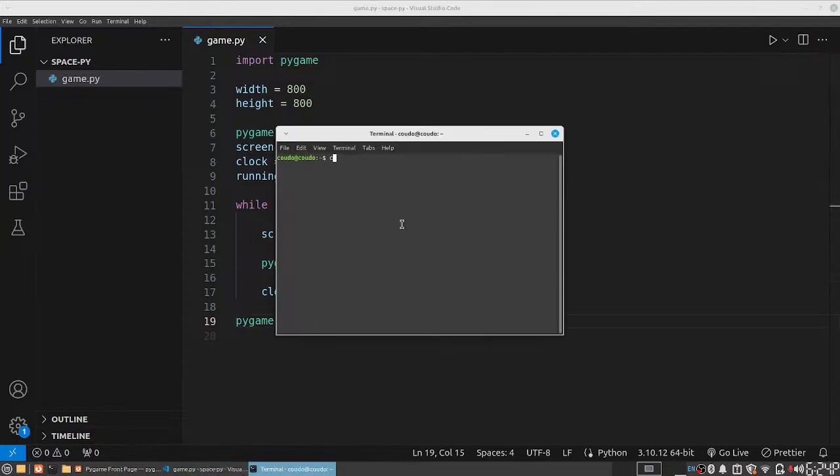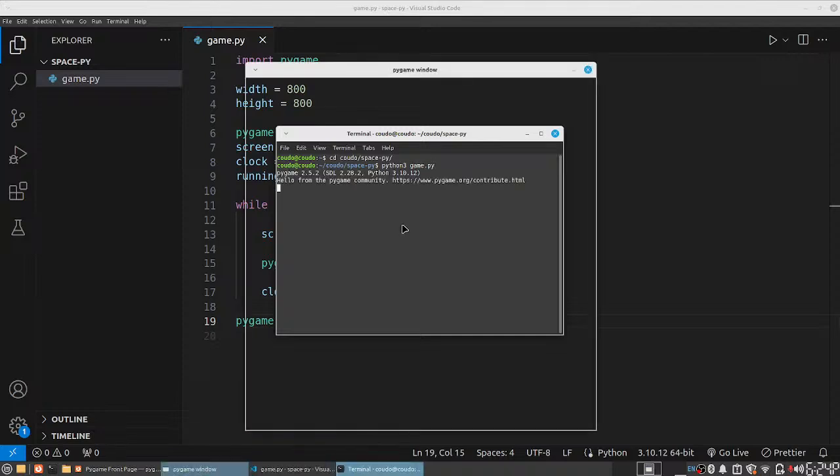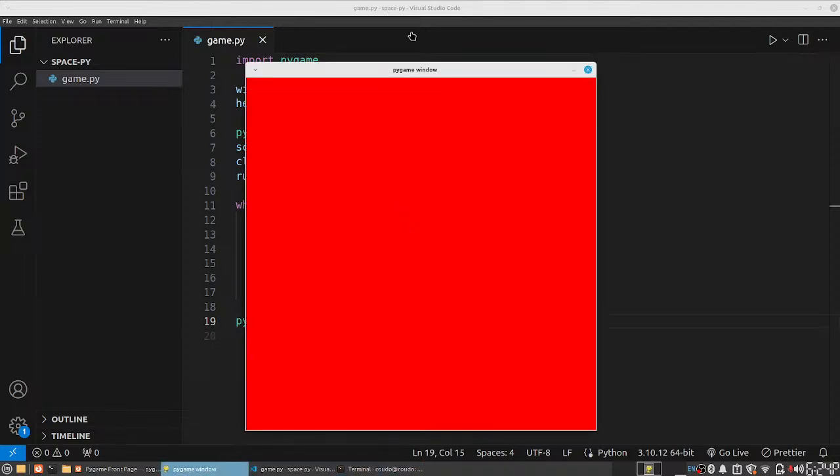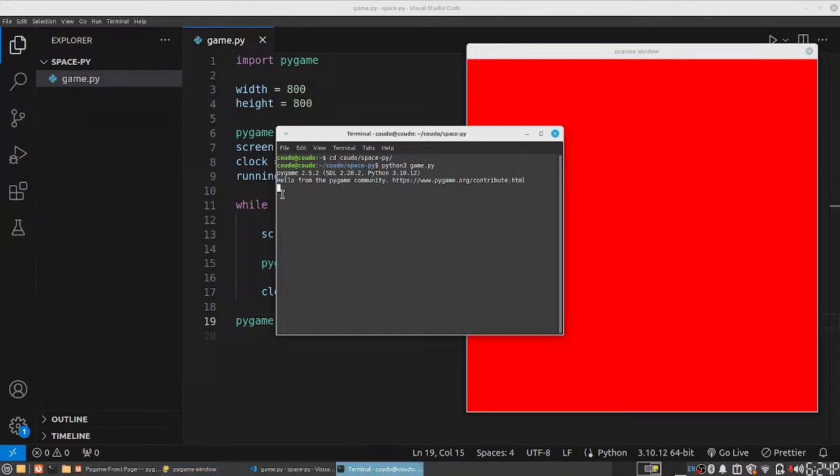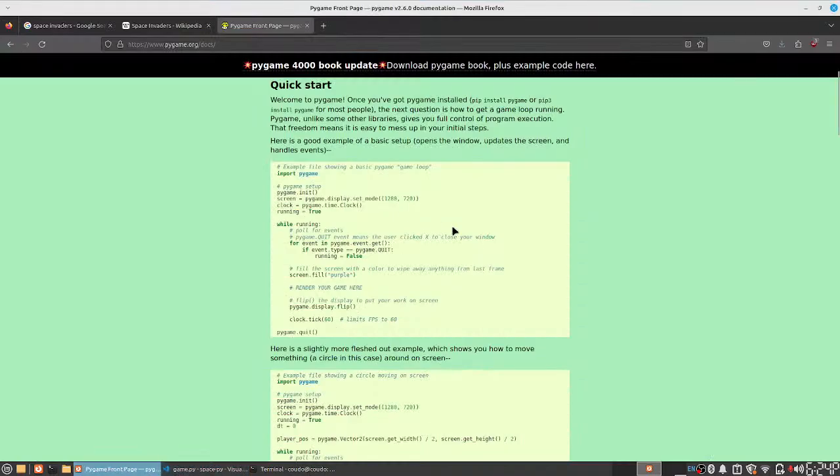Let me open up the terminal and run it. If I run this whole thing, you can see there's a window that is created with a red color, and we can't close this window. That is because we need to handle that event.